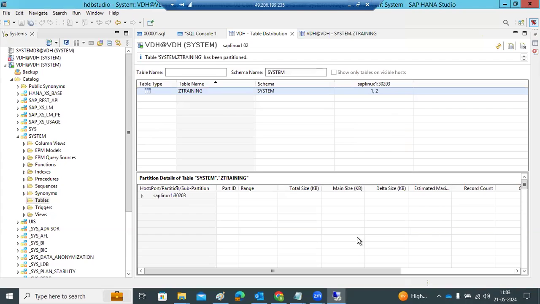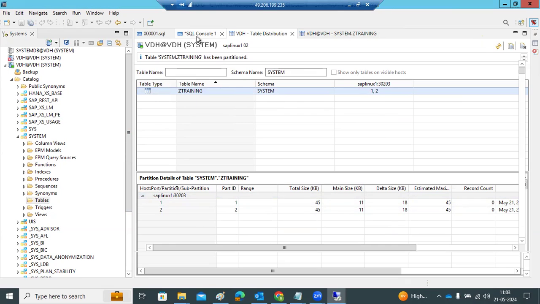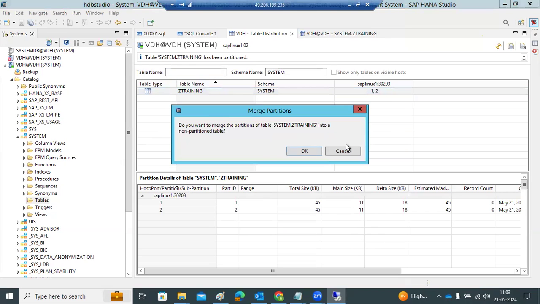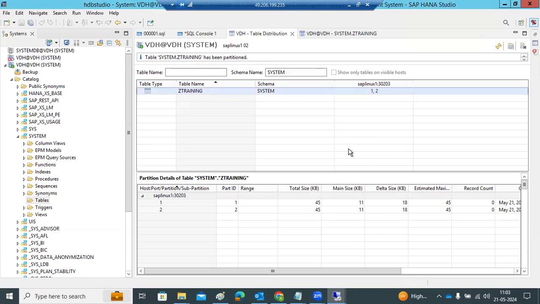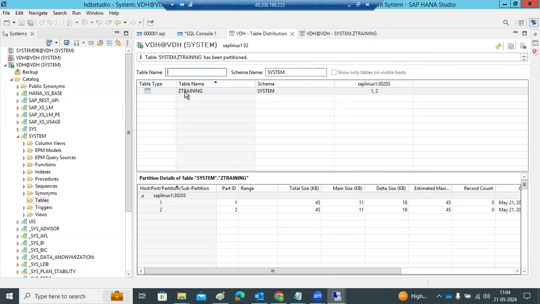Then you will get a message that the table has been partitioned equally. Two partitions are there here, which means one entry here, one entry here. Like that, the records will be split. If we go for another partition, we can also merge the partitions here. We can remove the partitions also, taking it back to non-partitioned. Once the partition is done, we can remove it as well, right? That is also possible here. So equally we can distribute the load.